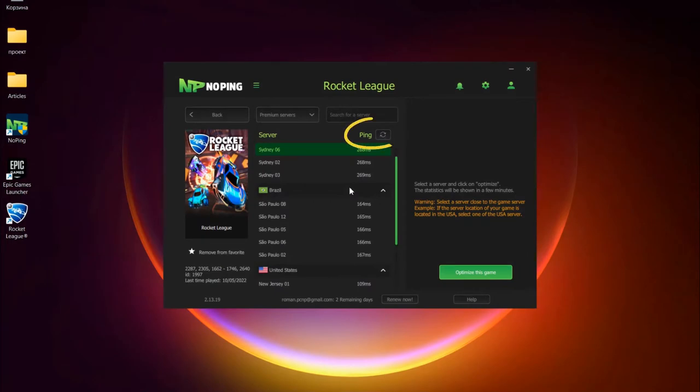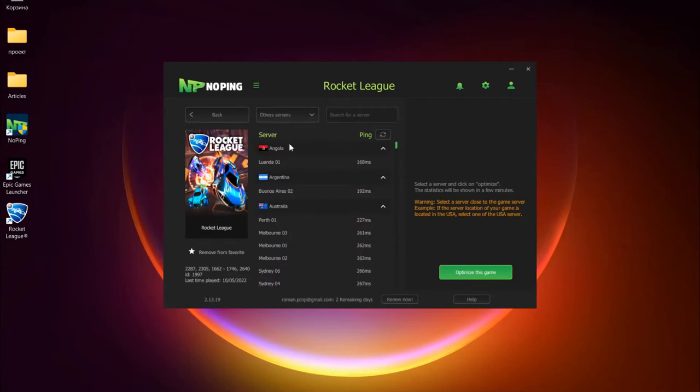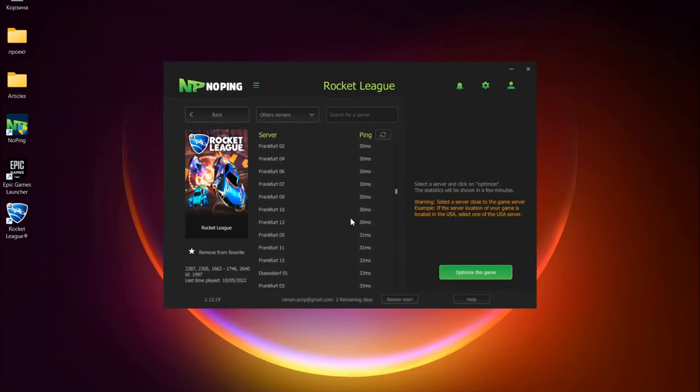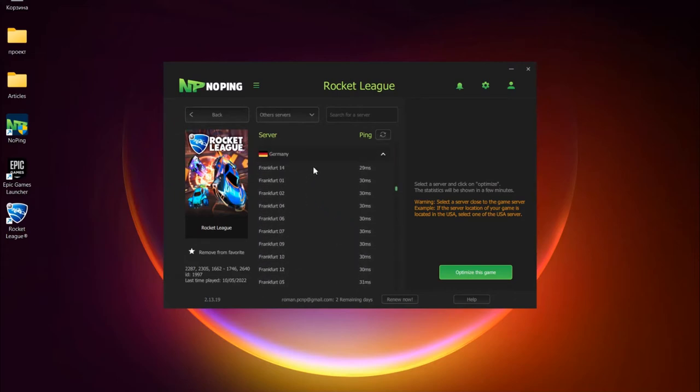Click here to renew server's info, then here you can choose another server and look for the smallest ping. Usually it is the closest server to you and something depends on its quality. Let's use this, Frankfurt with 29 milliseconds. Click optimize this game to connect.